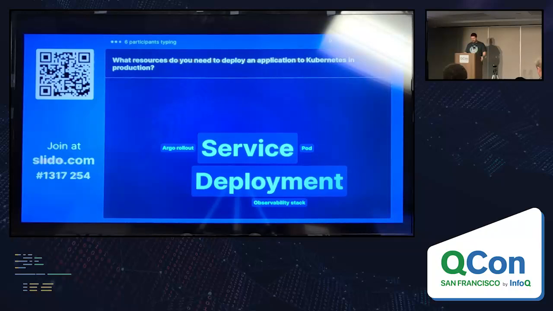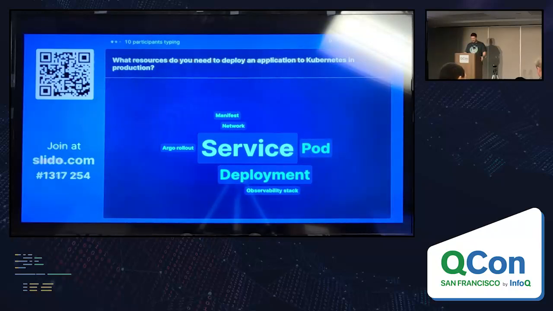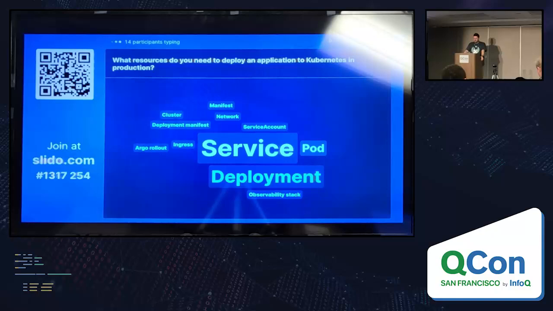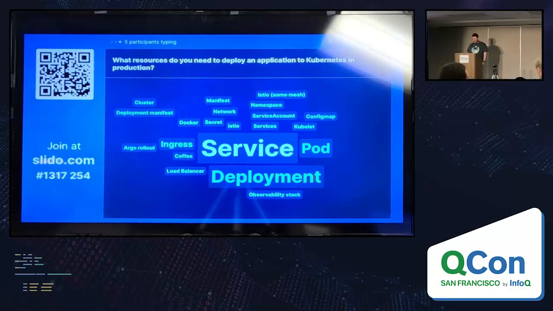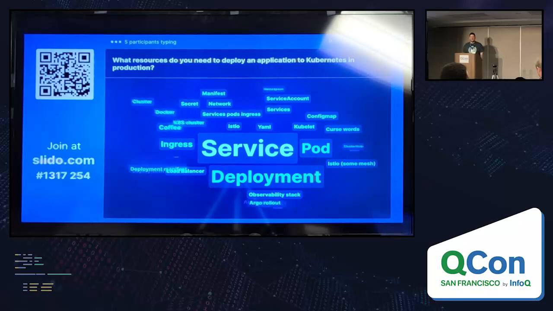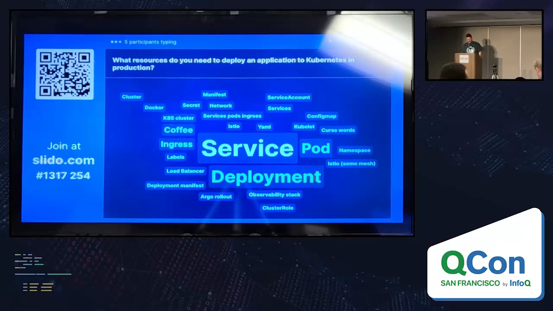Yeah, pod's kind of needed, right? I'll just give you another minute. Well, the bar is not very high for production, is it? Curse words, definitely. I'm Scottish, I do swear, so I hope you're all right with that.